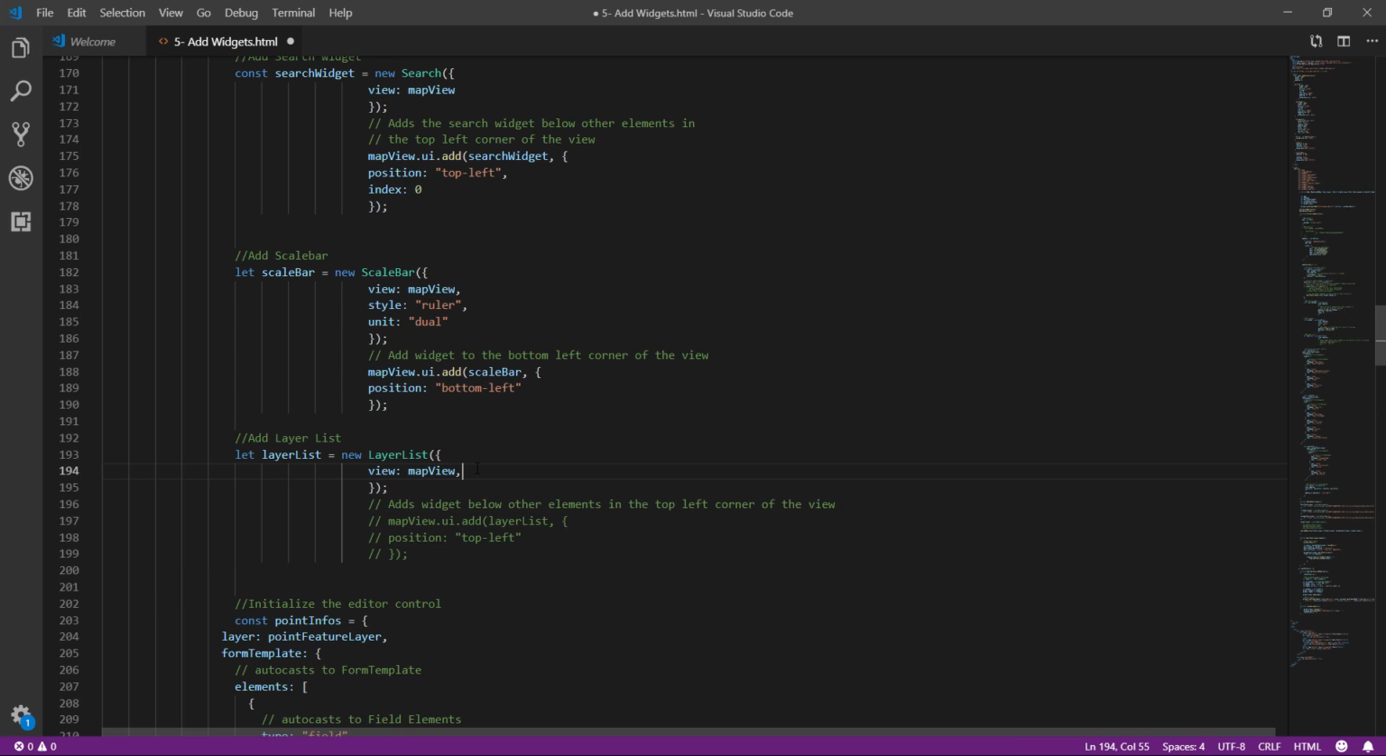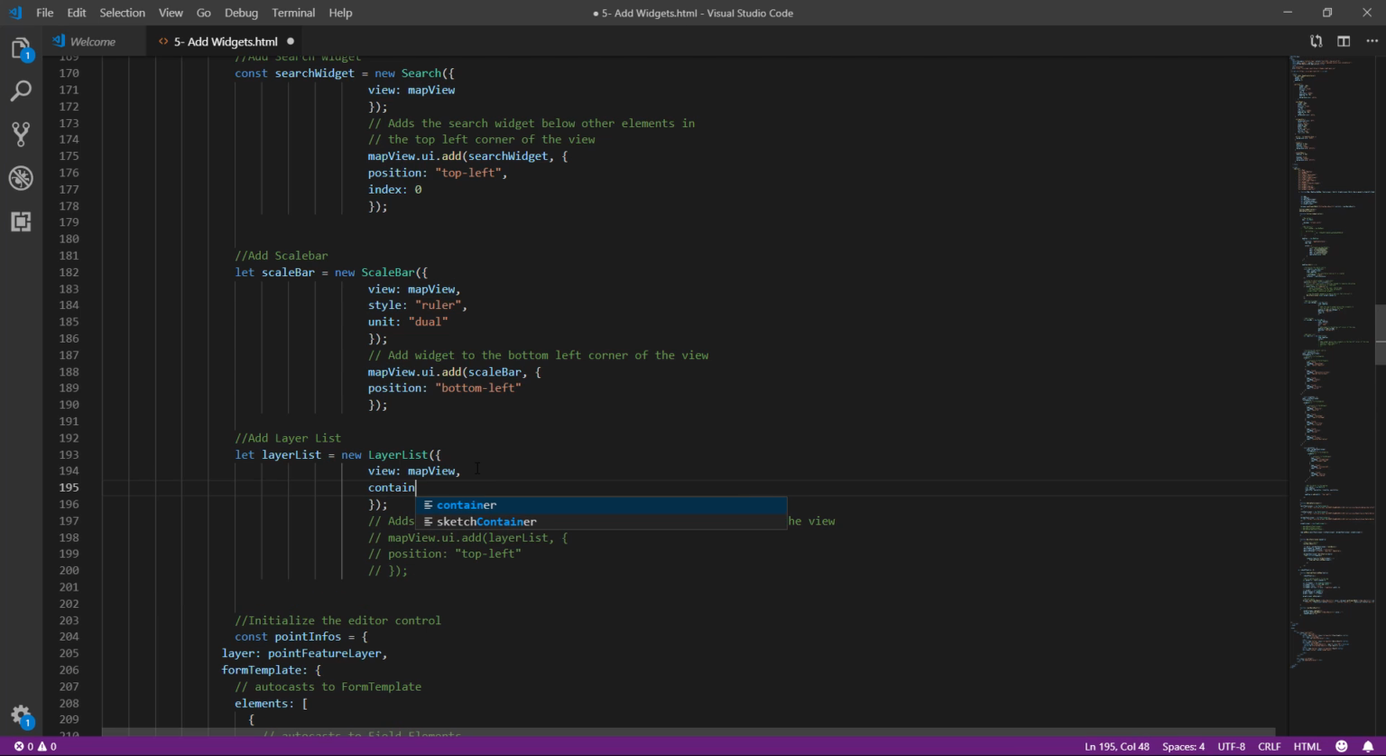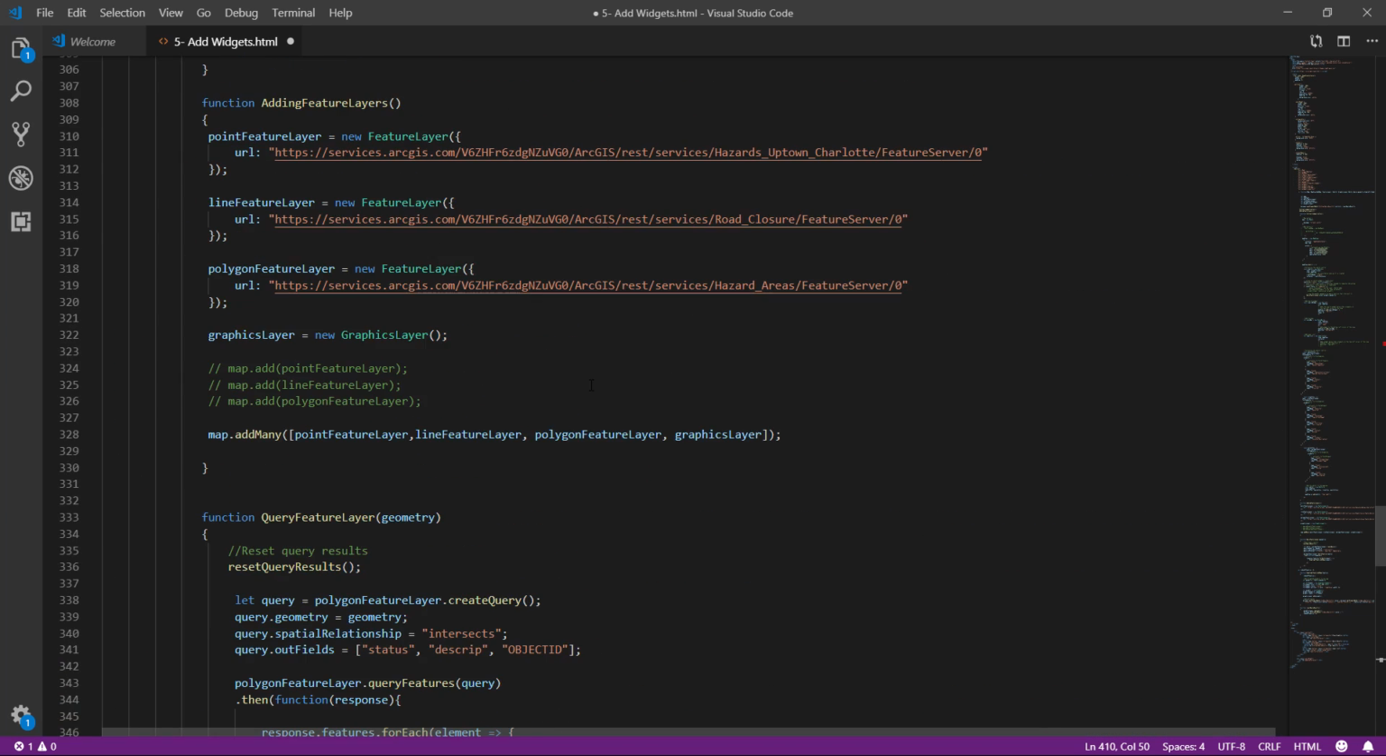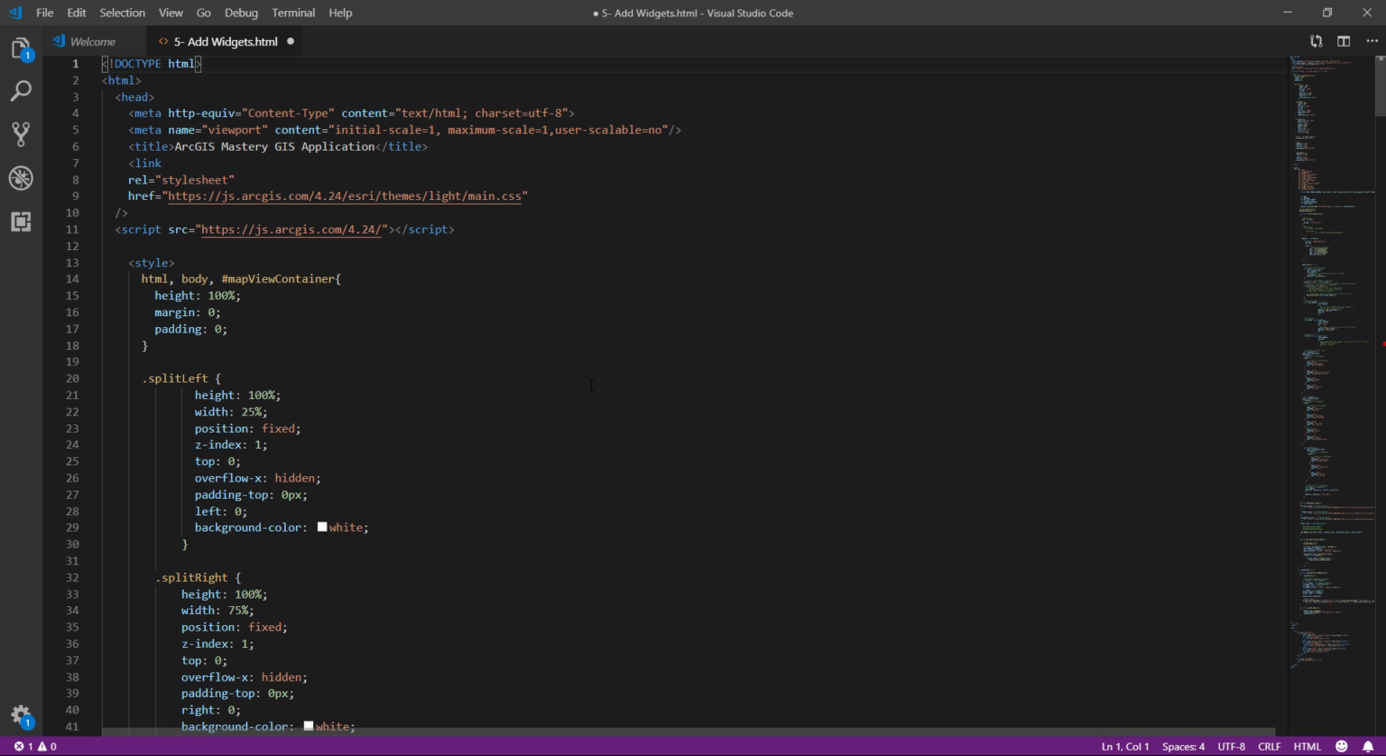And we can add a container, and we can create a new container all the way down at the UI. We can make that called layer list, and we can create a new div inside of it, div id layer list container. That's the ID for it. We are gonna use it to define the container for the layer list.